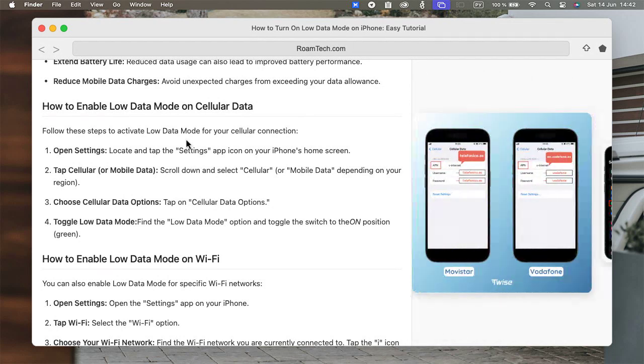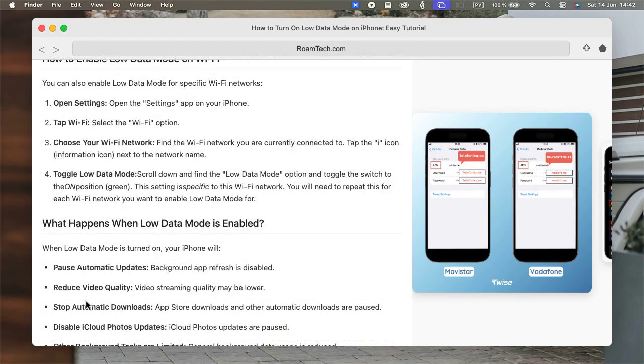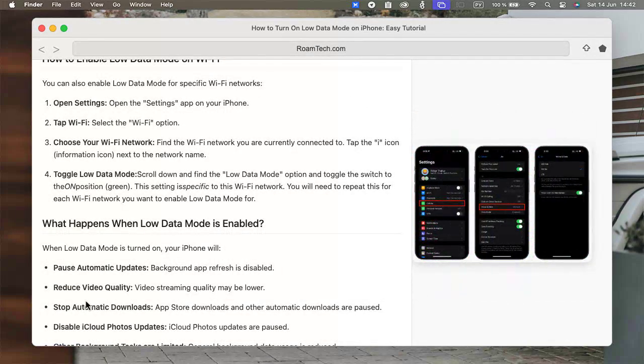OK, let's get started. First things first, you need to open your iPhone Settings app. It's that gray gear icon on your home screen. Tap on it.